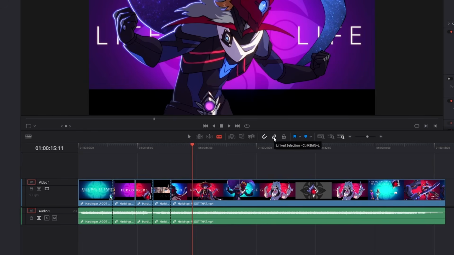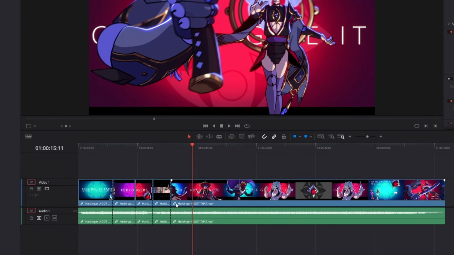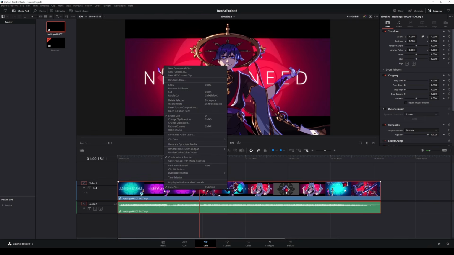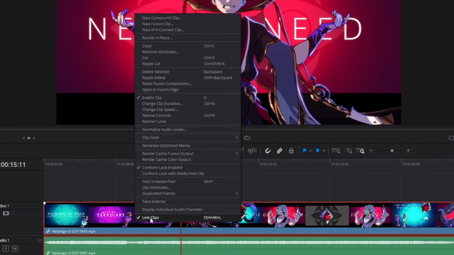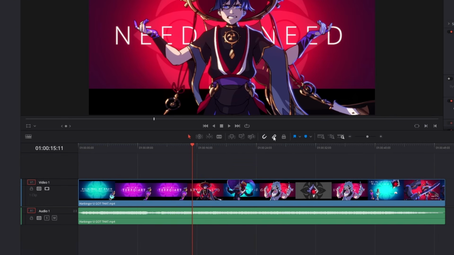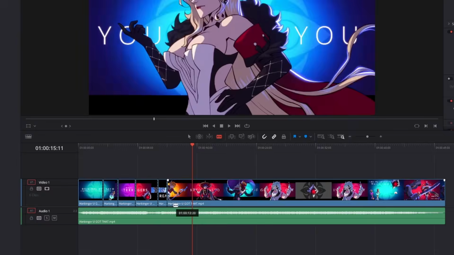This is because we have linked selection turned on and both of the clips are linked, as you can tell by the little link icon on both of them. If you select both, which in this case, since they're linked, should work by just clicking on one of them, you do a right click and you select link clips, it will unlink the clips since they were already linked. Now, even if linked selection is turned on, you can edit the audio and the video separately from each other.